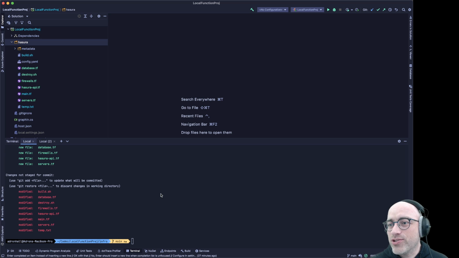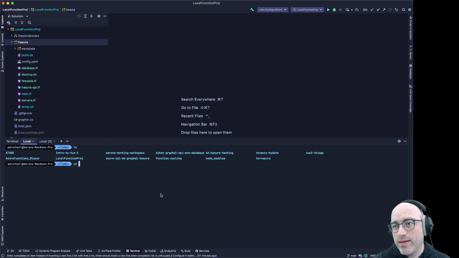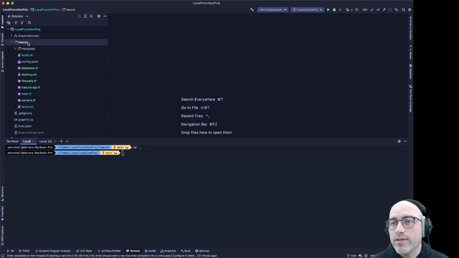So now let's try out clear list. All right. Oh, whoops. Yep, we're in the wrong directory. And now we're in there, so we need to go back to codes. There, and then in, oh god, what do we name this? Oh yeah, local function project. There we go. And then we're going to navigate into Hasura to do this. Actually, you know what? Let's do this while we're at it.